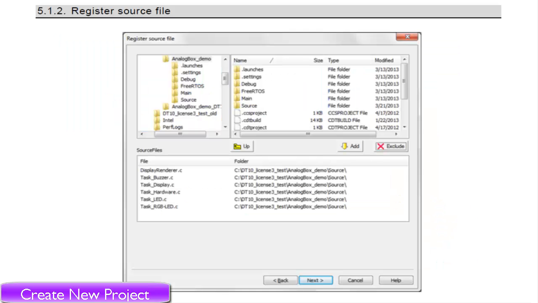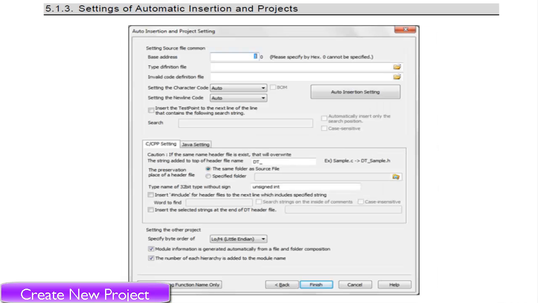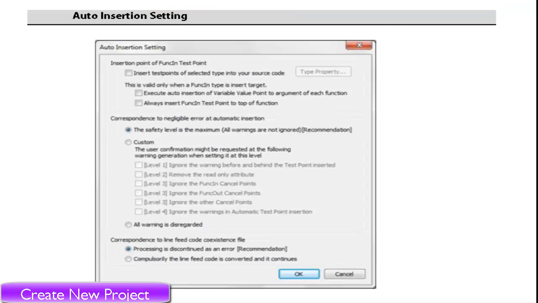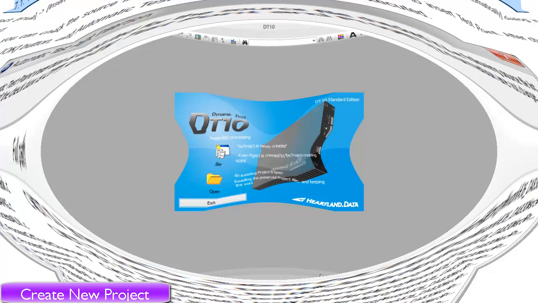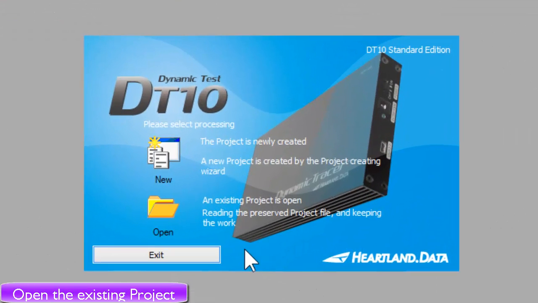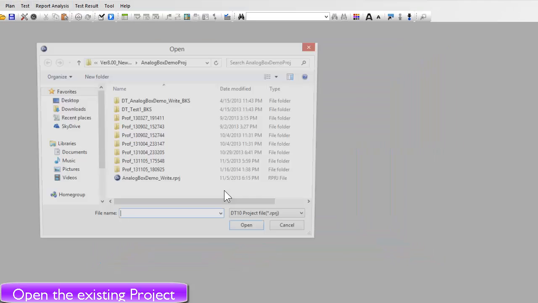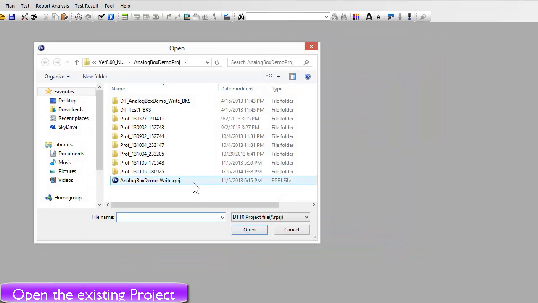Take the new source code to your own development environment and compile and load the executable program onto your target system like how you do normally. Once you have loaded your new program with test points onto your system, click this Open icon. For this demo, I shall open this previously created project file.